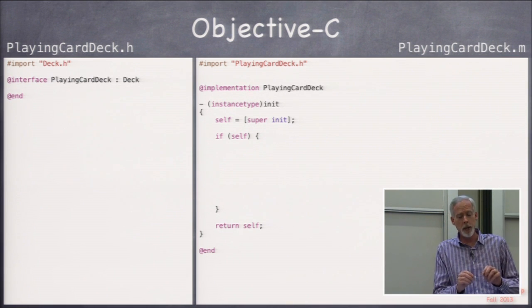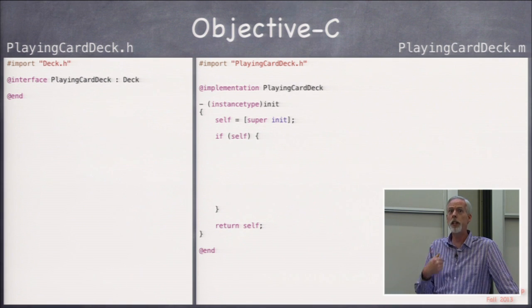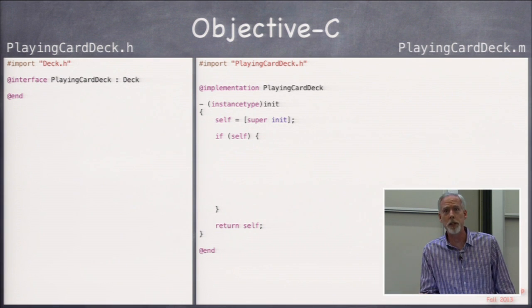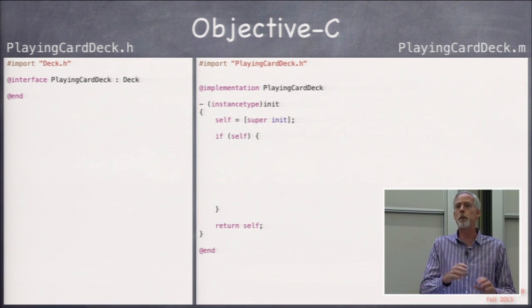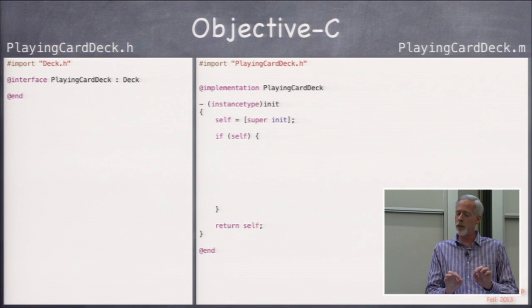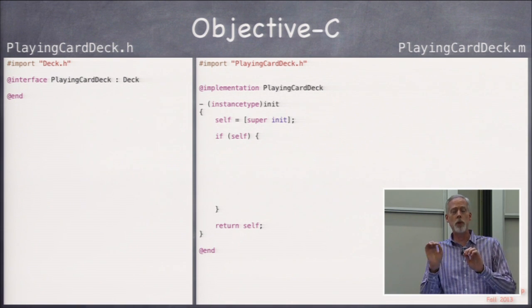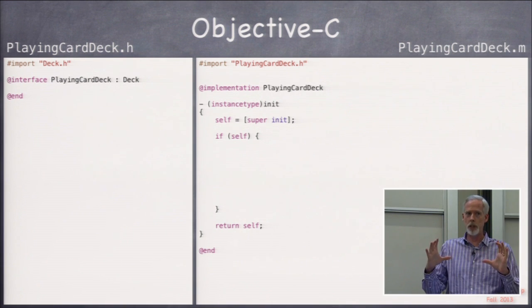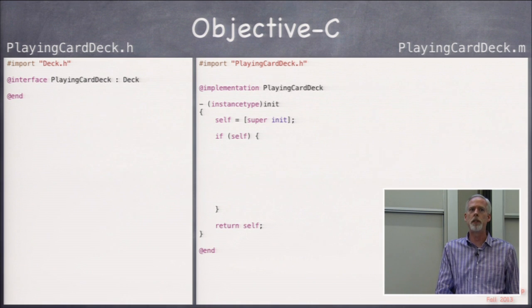And what instancetype means is this is going to return an object of the same class type as the object you sent this message to. Which makes perfect sense for inits. And in this class, that's probably all you're going to use this for. If you don't really understand what I just said, it's explained in the slides, but just know that whenever you write an initializer, it's going to return instancetype as its return type, and you're always going to return self.